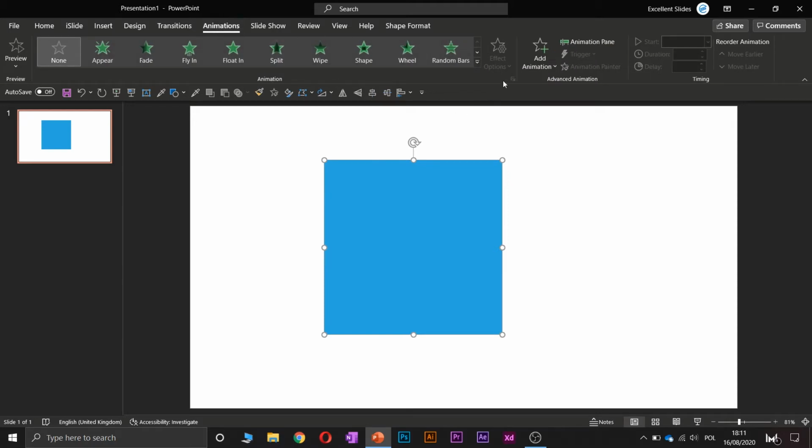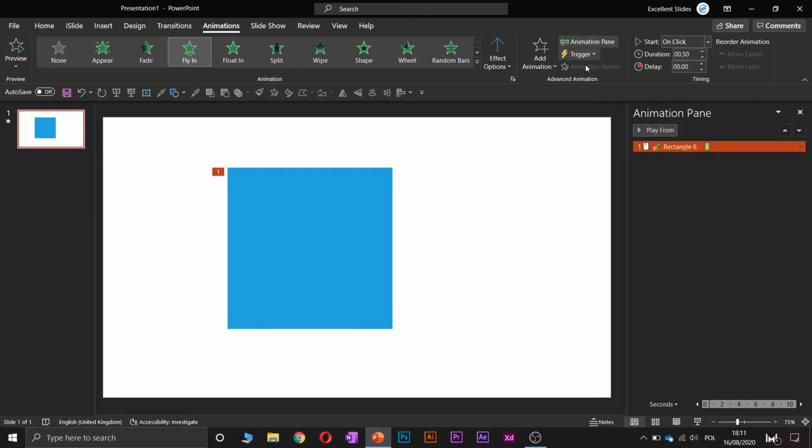And now, as you can see, here you have effect options. But as you can see also, it is gray, and that's not clickable because we haven't added any animation yet. So let's do so. Let's add any animation. It will be fly in, and open the animation pane. It will be useful.